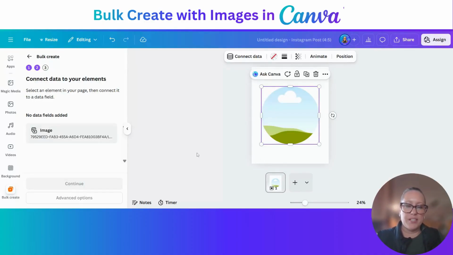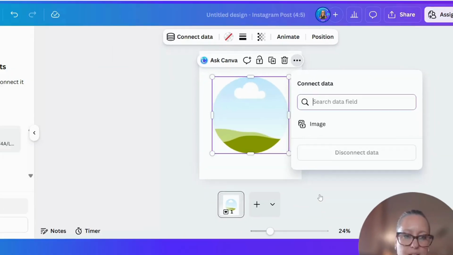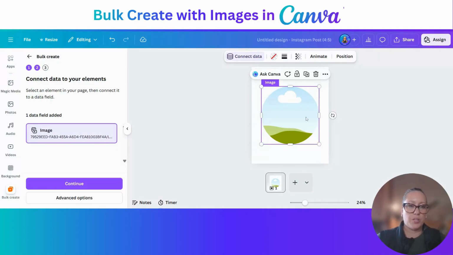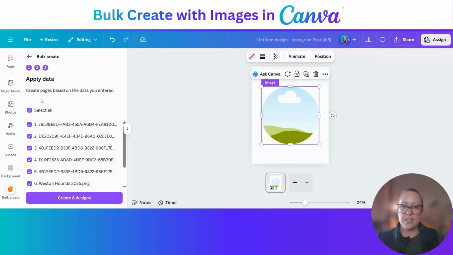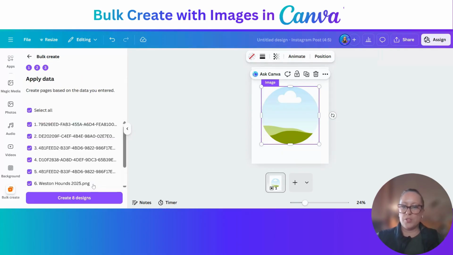Now our data field is still not connected, so you're going to make sure the purple box is around your frame. Click on the 3 dots, and you're going to come down here to connect data. Because we only have one field, we'll click on image, and now these two are connected. So when you click continue, you'll see then we have all of the images that I've added. So I'm just going to click on continue, and then you would click create 8 designs.